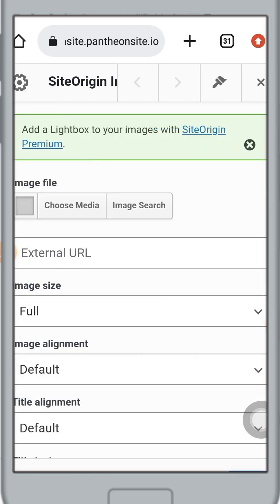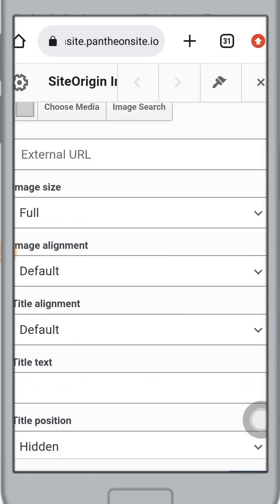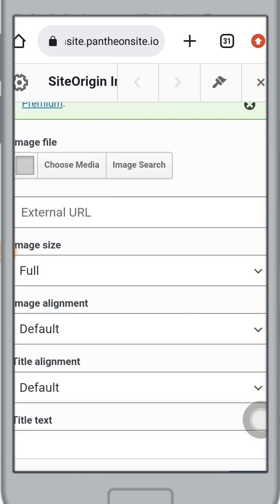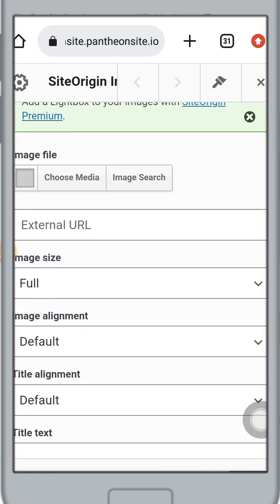Alright, you can see. So I'm going to pick the image I want to use. You can click on choose media.